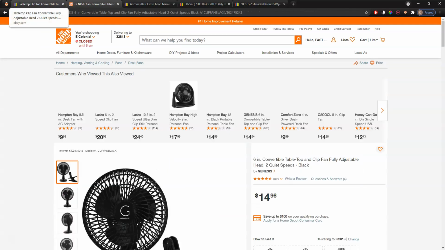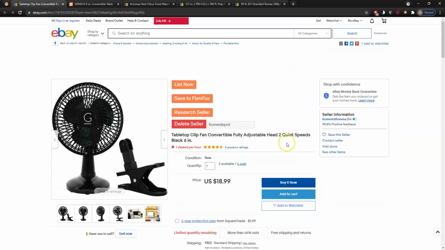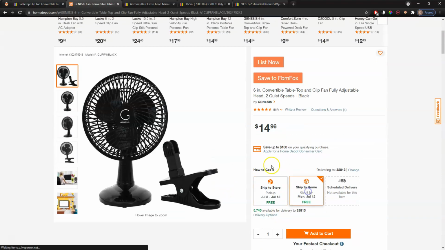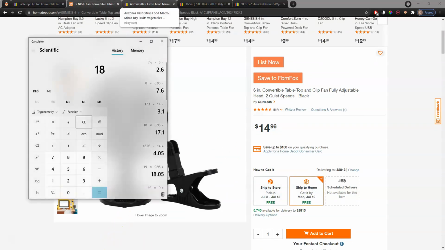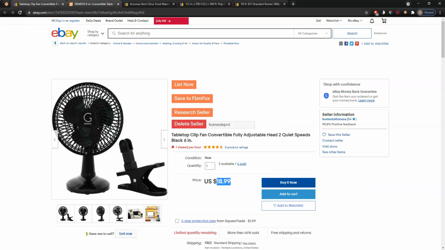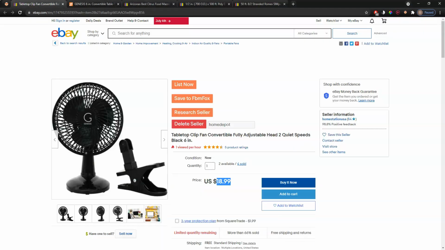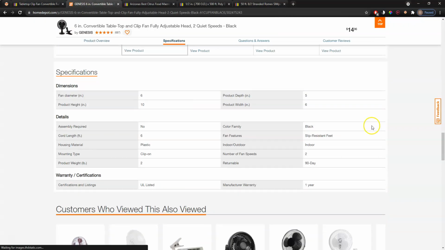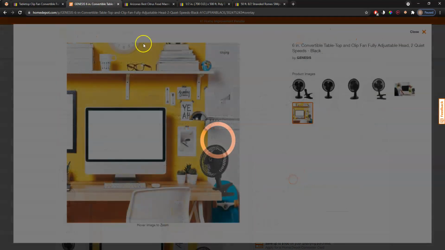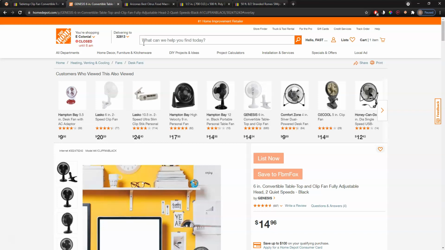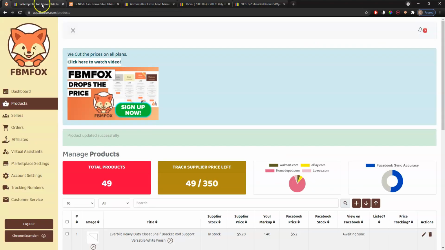But let's go ahead and search up this product. $18, $15 here. So if we look at $18 times 0.95, subtract 15, $2 profit. Oops, sorry, it's $19. 19 times 0.95 minus 15, that's $3 profit. Sure, I'll take it. Went ahead and saved it.